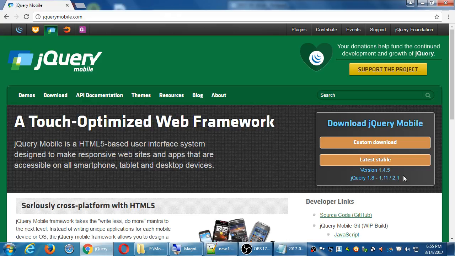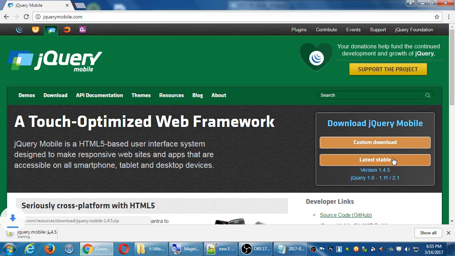Click on Latest Stable. It'll simply start to download a zip file, 7.5 megs or so, which should not take very long at all to download, but looks like our internet connection has been kind of slow recently. As that downloads, we also then need the jQuery library. We'll deal with that zip file in a moment.